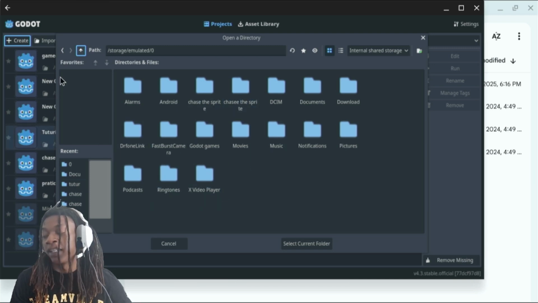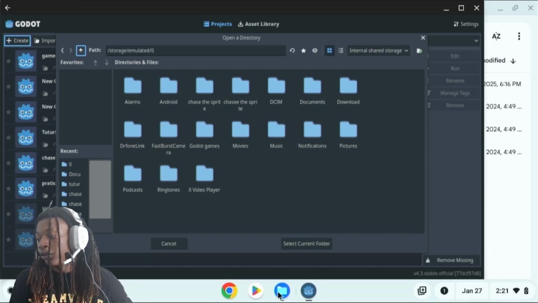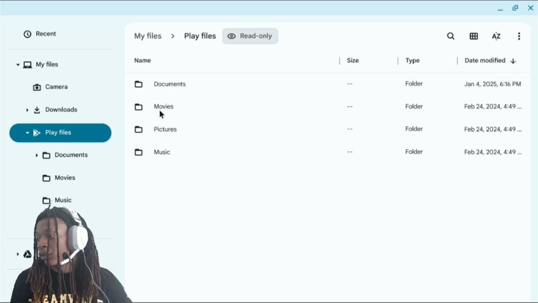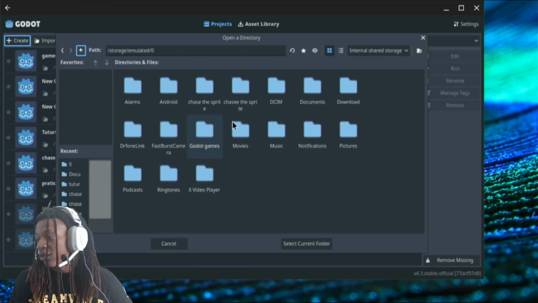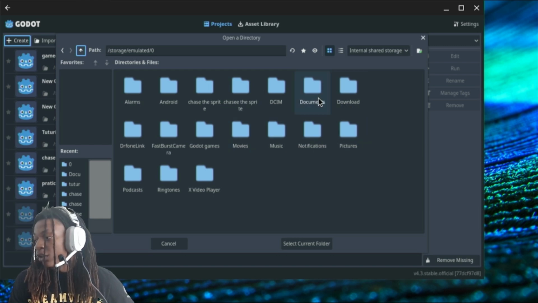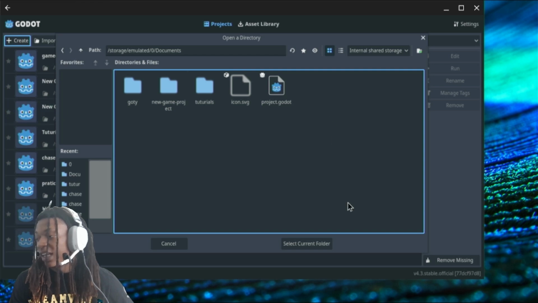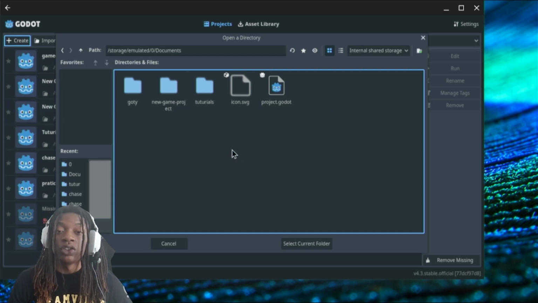You're not going to find this as easy as you'll find those file names that we just seen, which are documents, downloads, pictures, and music. All right, so let's go to documents. All right, and then here in your documents, this is what you got right here.